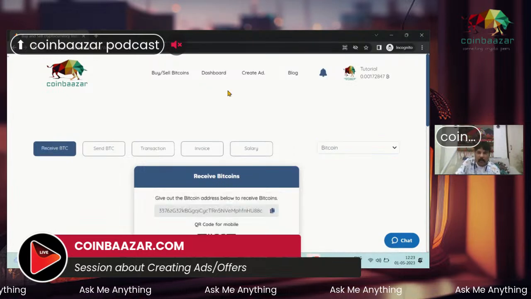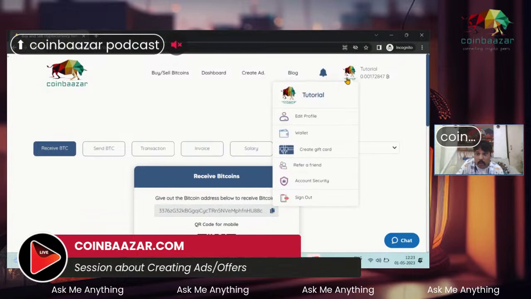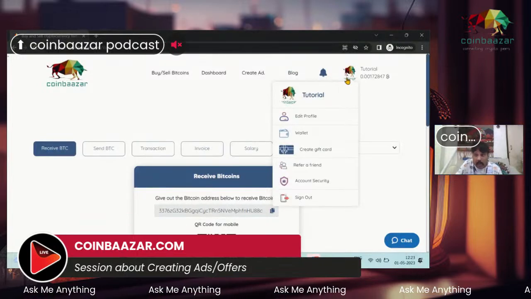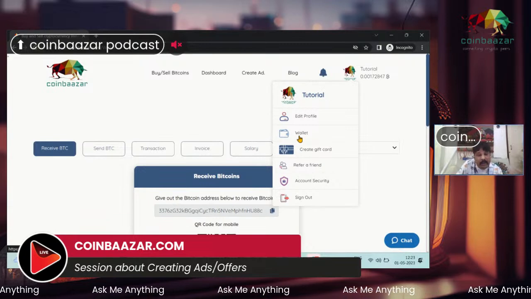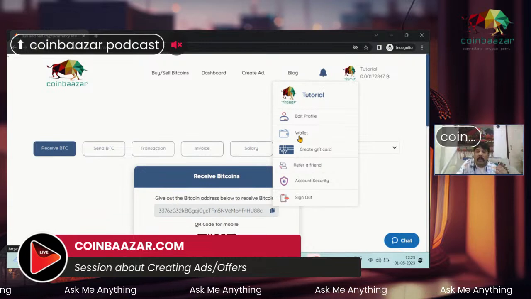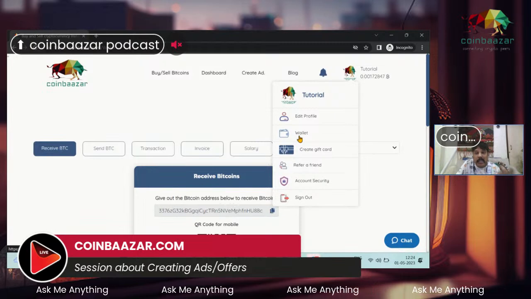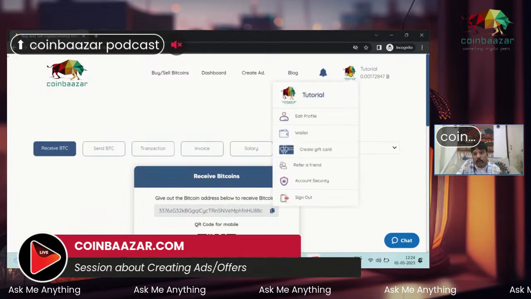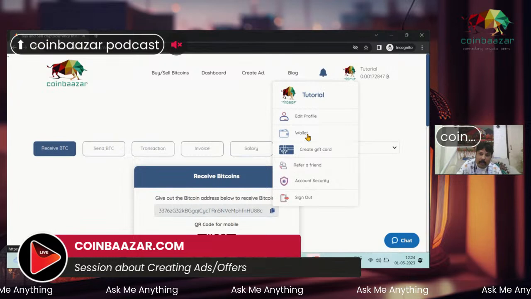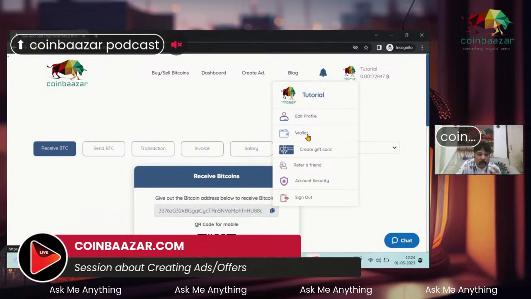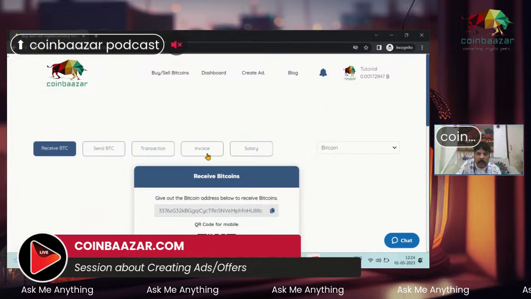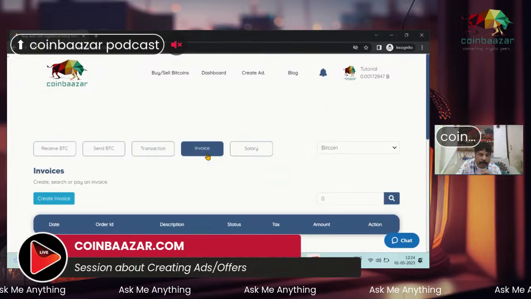Once we sign in onto the platform, you just go onto the wallet. On the apps, you have the option to create an invoice directly, but on the website you have to go through the wallet. On the apps, there is a direct button over there. So when you go onto the wallet, you see over here, invoice, right?